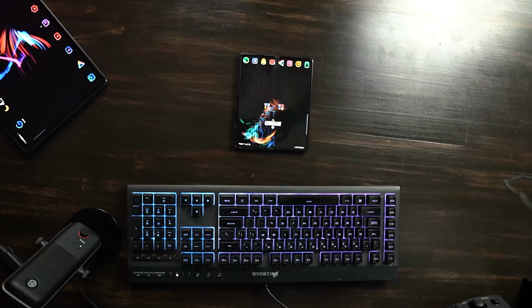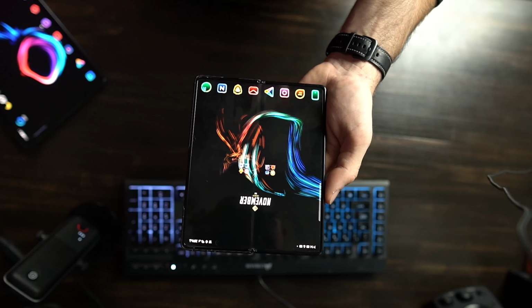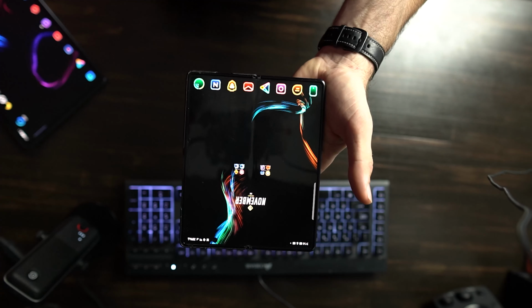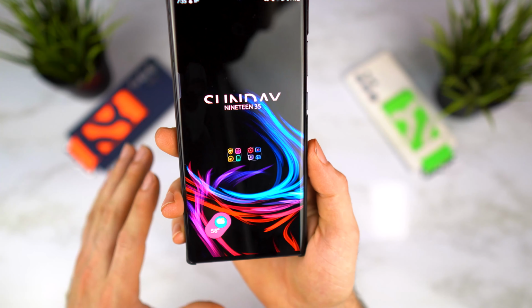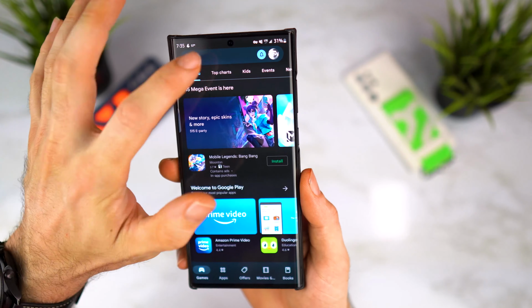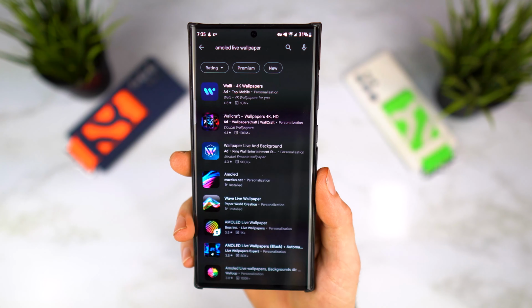Now you could do different colorways and gradients and stuff like that, and particles, all that can be changed in here, but this is obviously the setup I have and I enjoy the most. This is the AMOLED wallpaper. I'll go ahead and show you in the App Store. You search AMOLED Live Wallpaper.